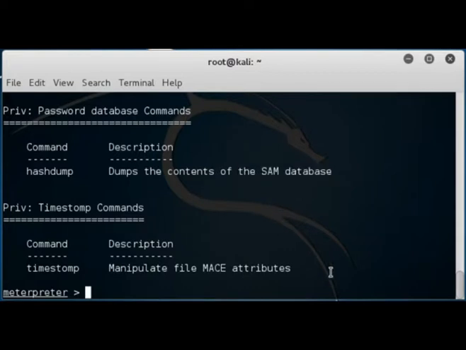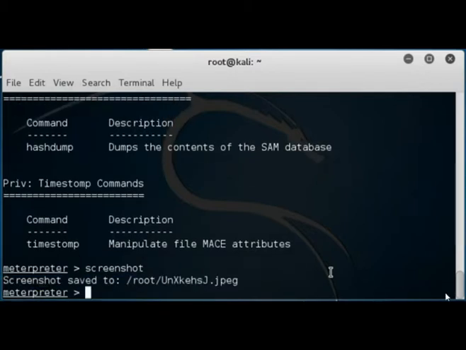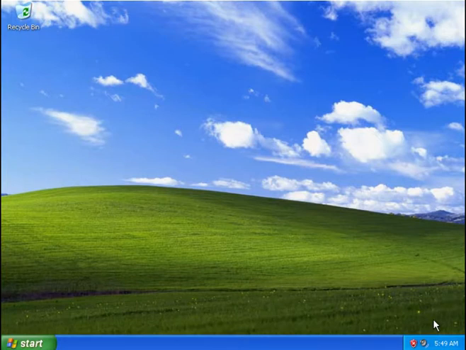For this instance, let's maybe take a screenshot of the target system. This will take a default screenshot of the desktop of the system. We hit enter. Once you have taken the screenshot, you can see it will appear in your file directory. Yes, that was just one basic functionality that you can do by taking a screenshot.